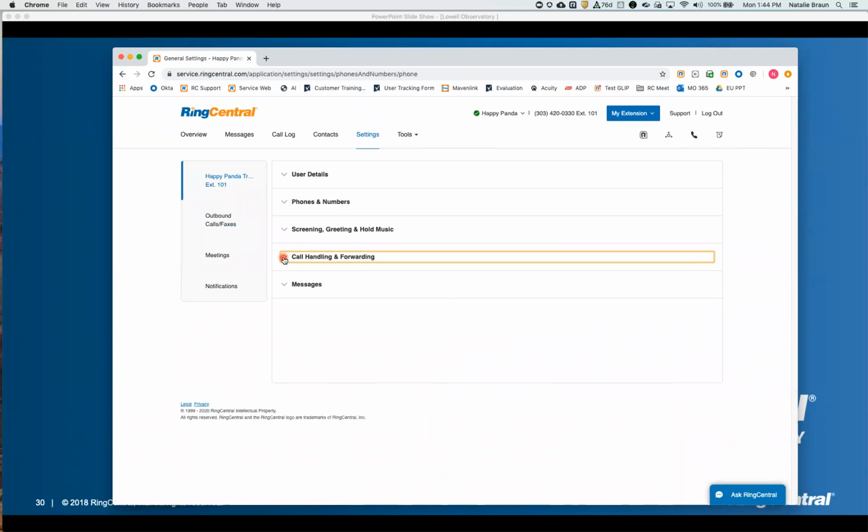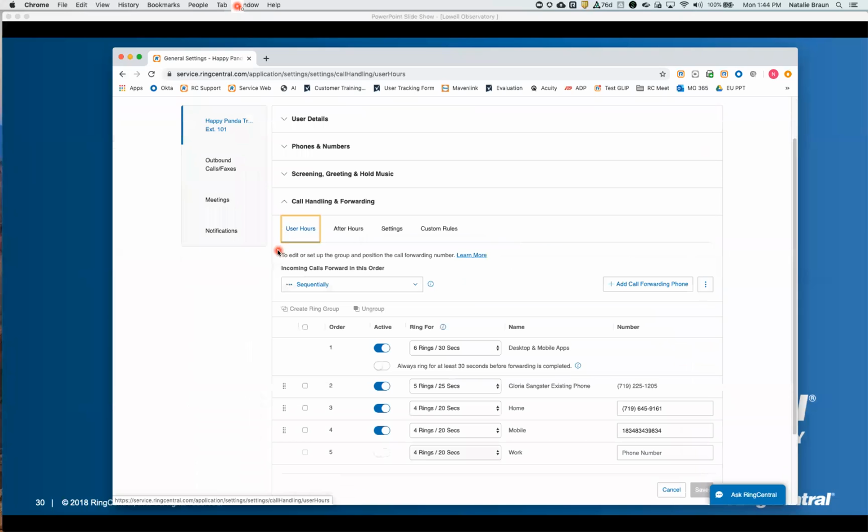But let's go ahead and jump down to call handling and forwarding now. This is where we can manage our incoming calls. So we can decide what device we'd like to have ring, for how long, and add additional devices that are non-related to RingCentral.